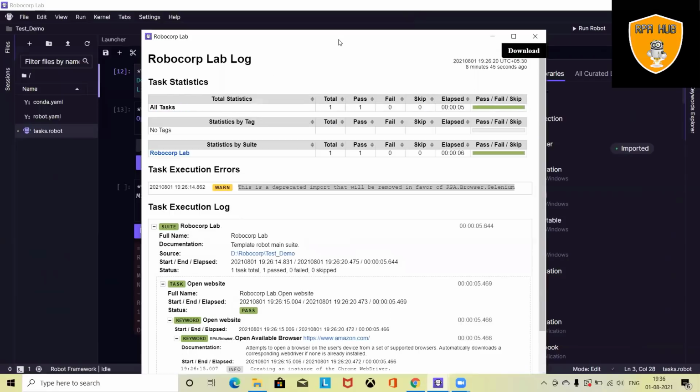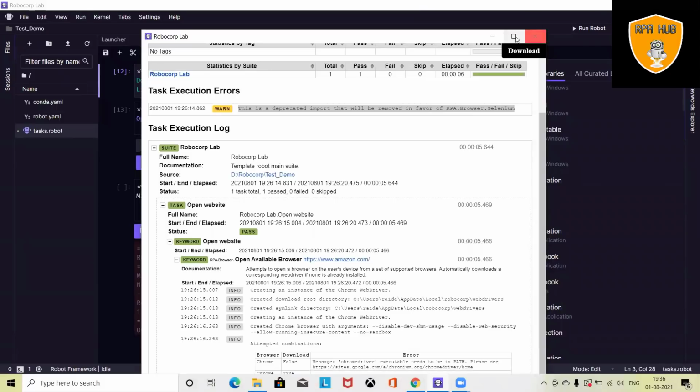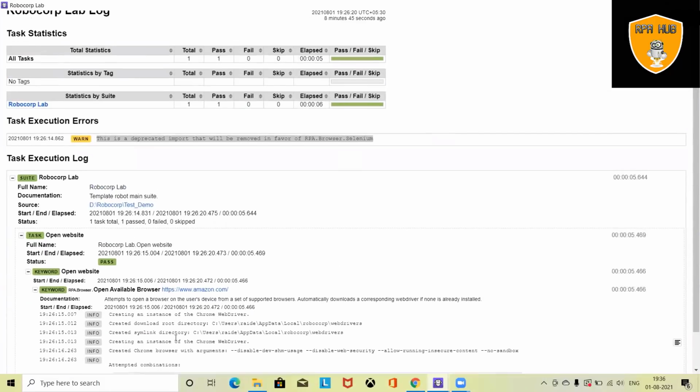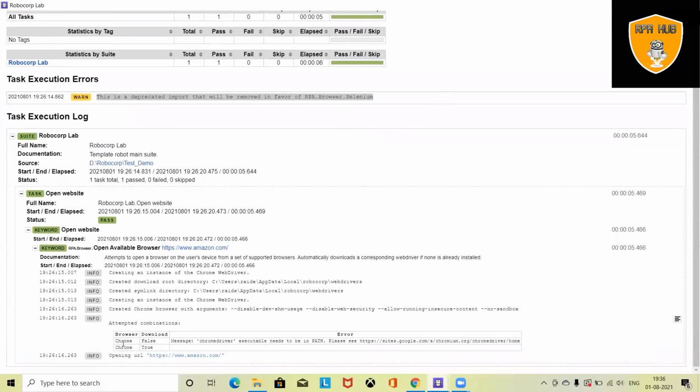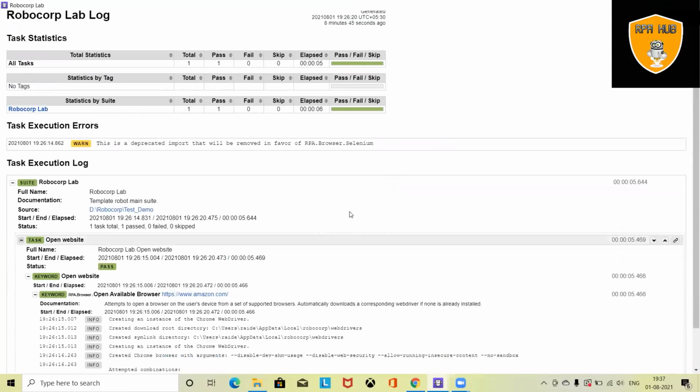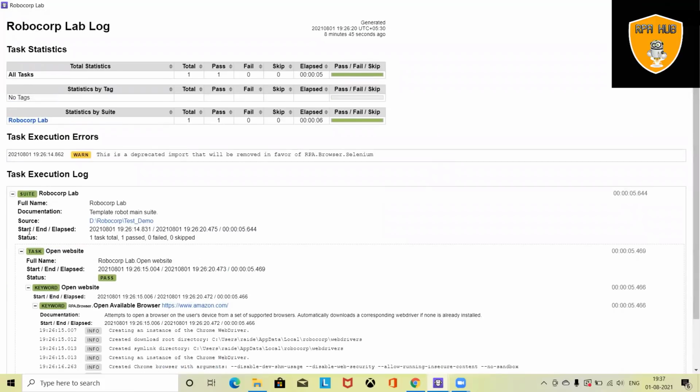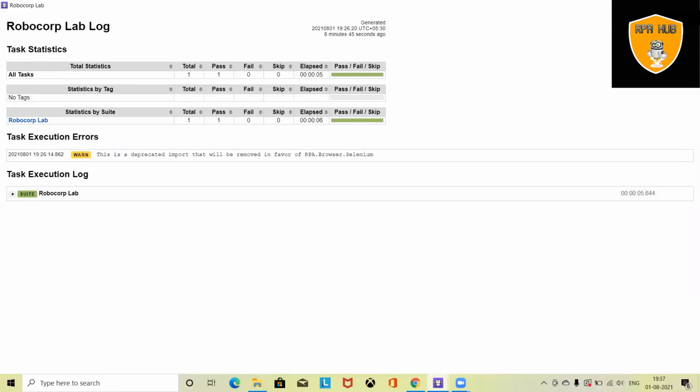Which is very interactive and easy to use when we are working in Robocorp. You can also find different sections related to your browser, download, Chrome false, Chrome true, then you can see Chrome driver, executable. If there's any error message available, you can also view it. It's very easy and handy to use, where we can see everything in detail. So this is how we are reading the Robocorp Lab log after executions.